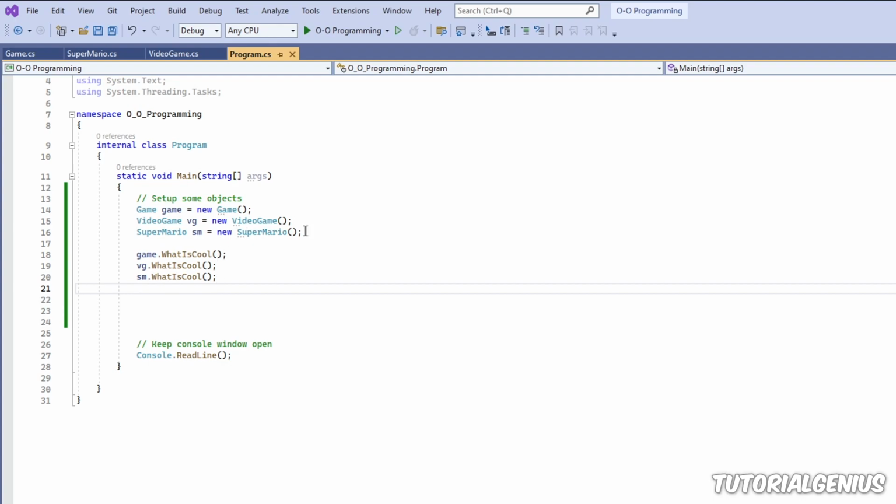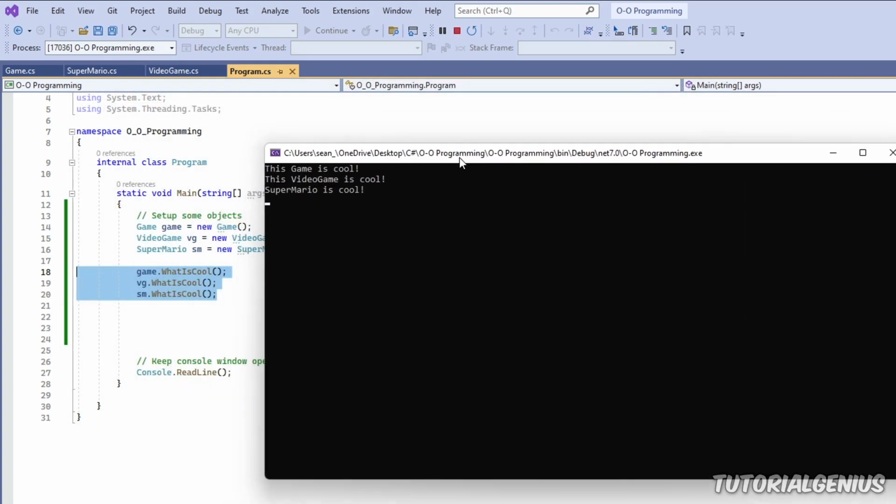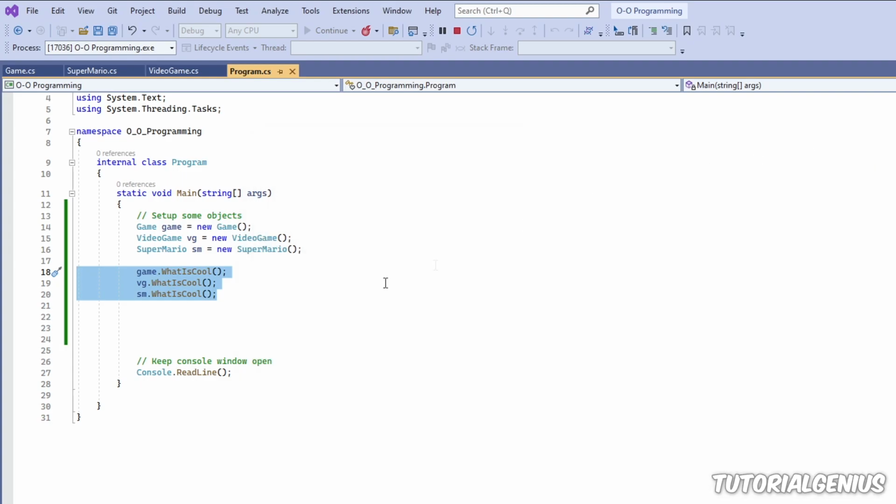So if I look at this application here where I set up 3 objects and just call those methods, it's just going to output the results of those methods, and that is polymorphism.